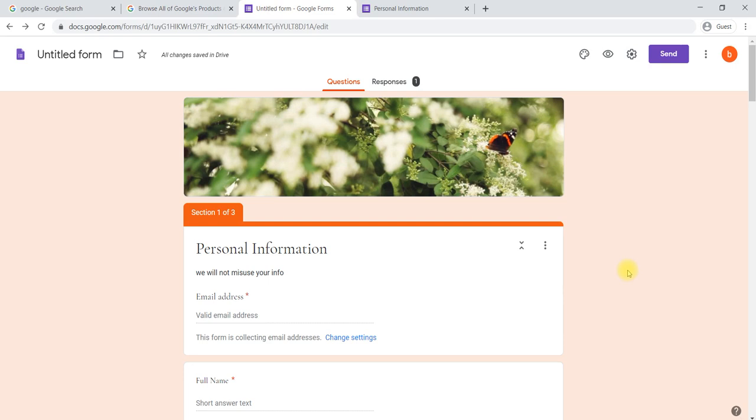Once you have shared the form and the respondents have filled it and submitted it, you will get the data, whatever they have done. That particular data you would like to get back, right? From where you can check that data, what responses they have given.